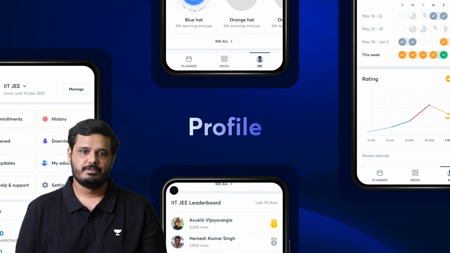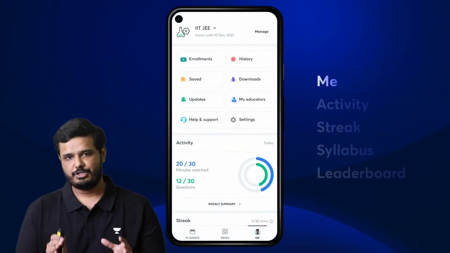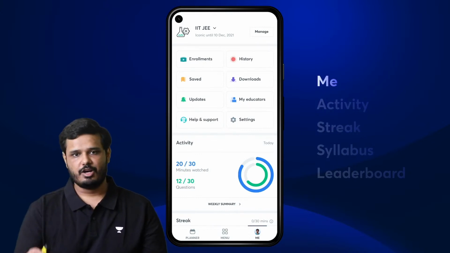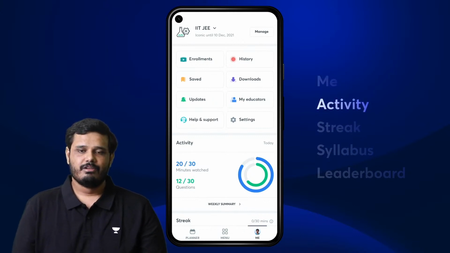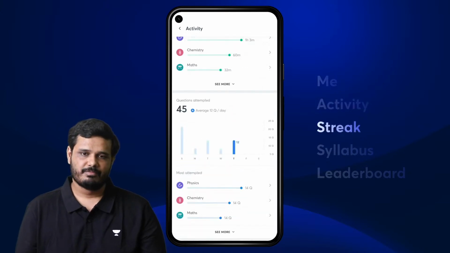Let's look at Profile next. Profile is one single place for all of your familiar learning options, your own content, and stats. Our longtime learners will recognize the options at the top: enrollments, downloads, saves, history, and more. We also now have Activity, which shows you detailed stats about how your learning is going.